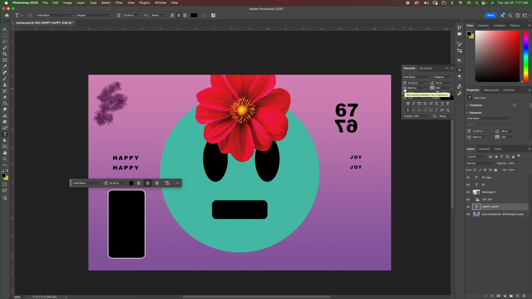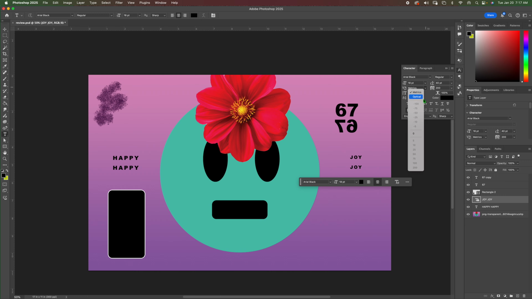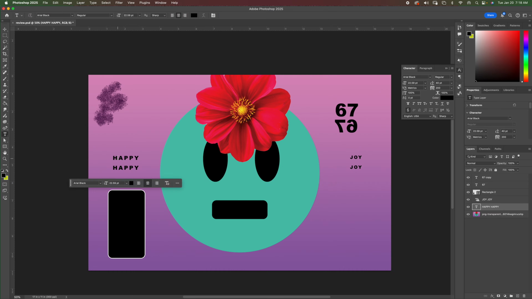Vertical kerning right here sets the space between the two characters, and this one called leading is for the paragraph. So it sets the space right here. So you have to match, like let's say for example, joy, this one's 40, and this one right here, kerning, whatever number it is. So this one's 40, and then happy is 40 also. So once they match up, then you're good.